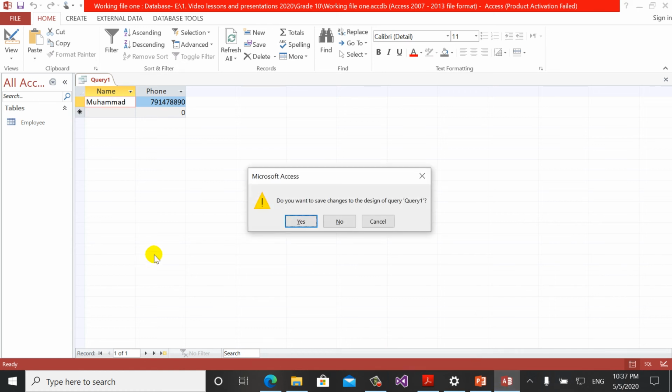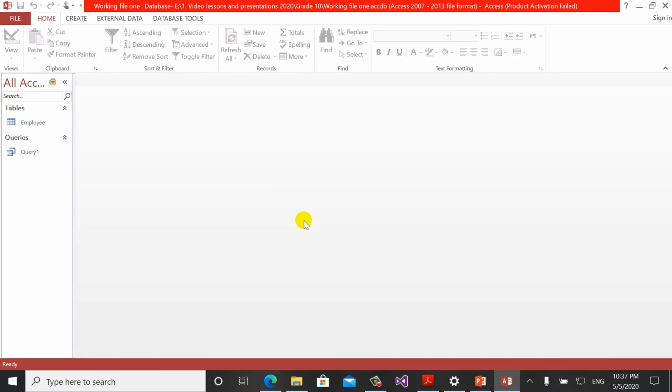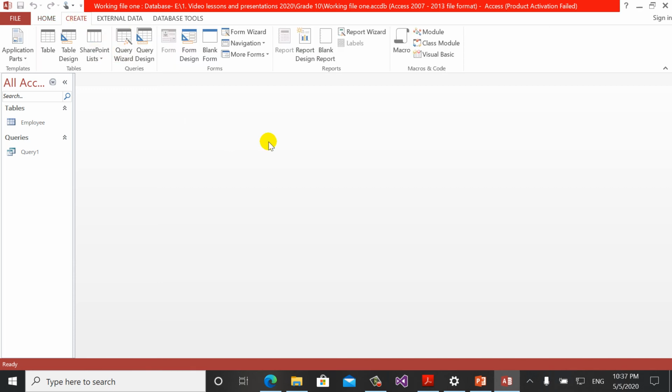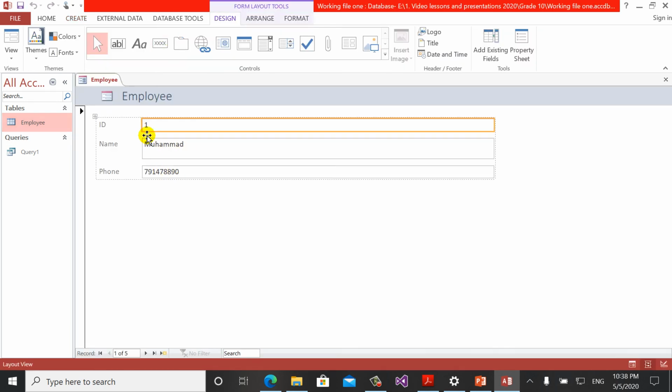Control W. Do you want to save it? Maybe you save, yes, it's the query one. Save it. We have created a table, we have created a query, then create a form in here, for example, form design. From what? From this data. Select the data and create the form. When you click on form, the form will be created. For example, ID 1, name Muhammad, phone number this, click on next. ID 2, Ali, this phone number, 3, Mansour, 4, Qasim, and this.